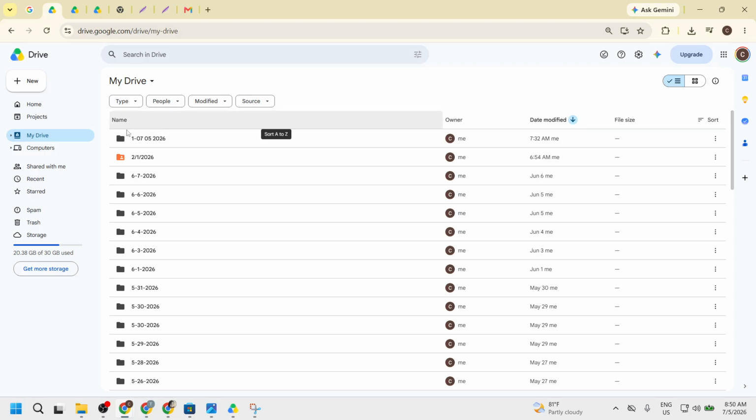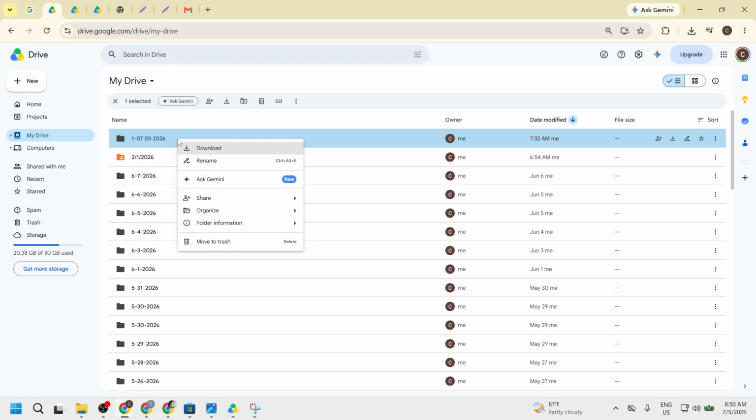Once you have found the folder, right-click on it. If you prefer using a mouse, you can also click the three vertical dots next to the folder name. This action opens a menu with various options related to that folder. Right-clicking is important because it brings up the exact actions you can perform on the selected folder. Make sure not to click on the folder itself, as that will open it instead of providing options.